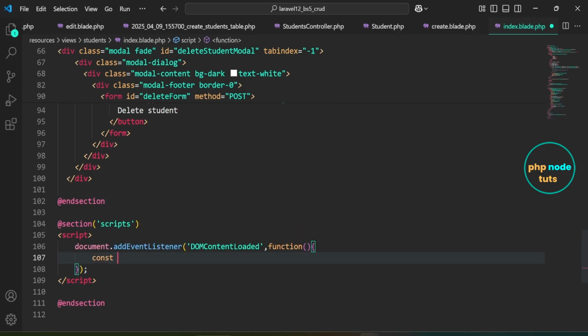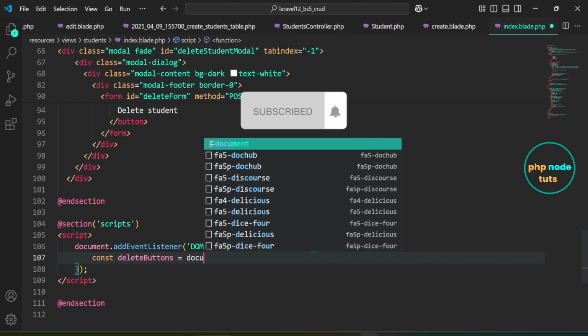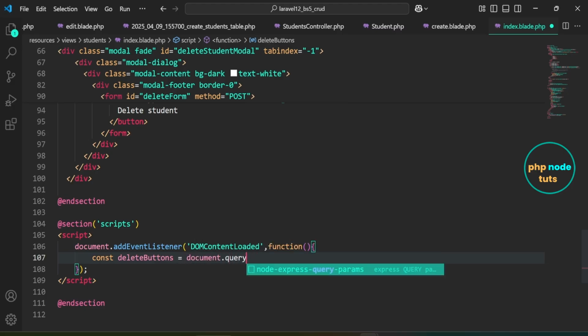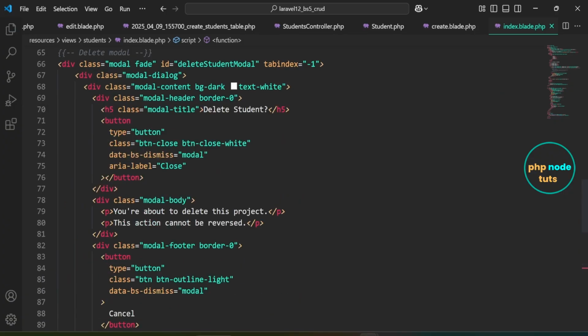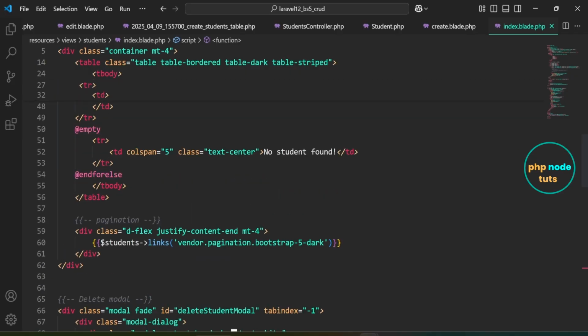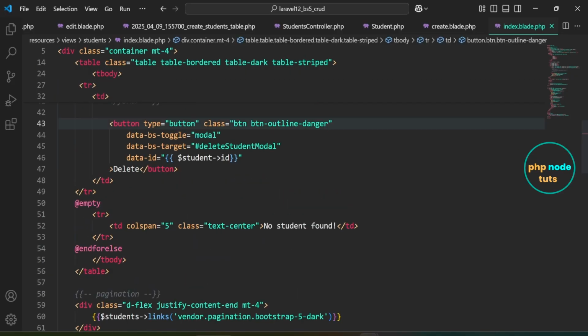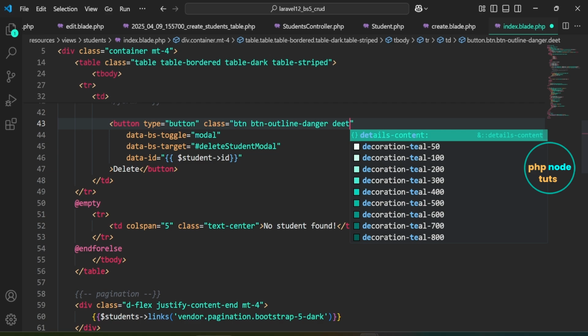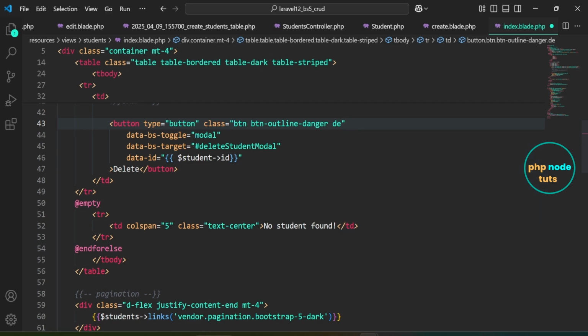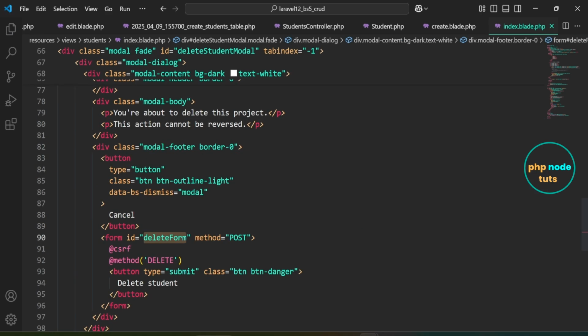Create a constant named deleteButtons and use document.querySelectorAll('.deleteBTN') to select all elements with the class deleteBTN. This will allow us to attach event listeners to all delete buttons. Here, in the delete button inside the table, add the class deleteBTN. Copy this form ID.